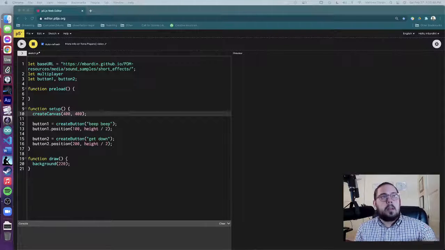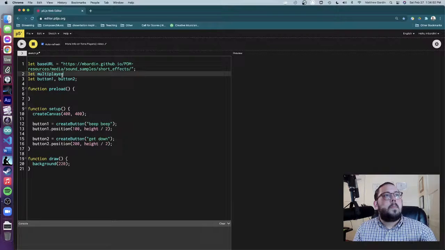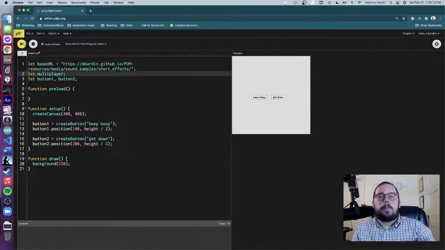All right, so what I've got here on the screen, this starting code, I've already got Tone loaded in here. Basically, I've just got a link to some sound effects, so I can load up a few of them. I've got the multiplayer here. This is going to be where we store the Tone.Players object, and then some buttons. If I run the code, we see the buttons right there. They don't do anything at the moment. These are what we're going to use to trigger the sounds.